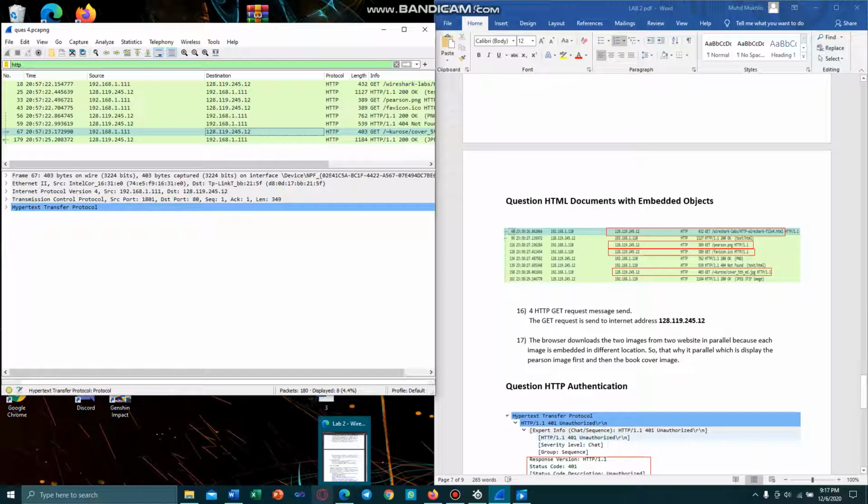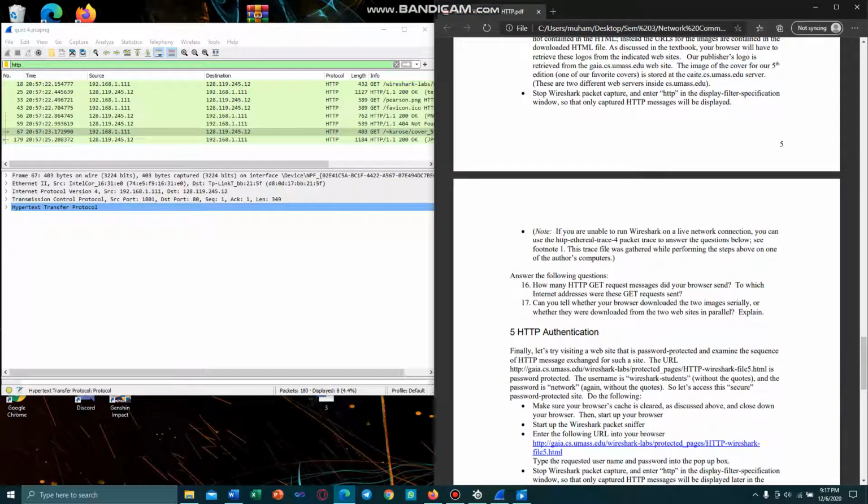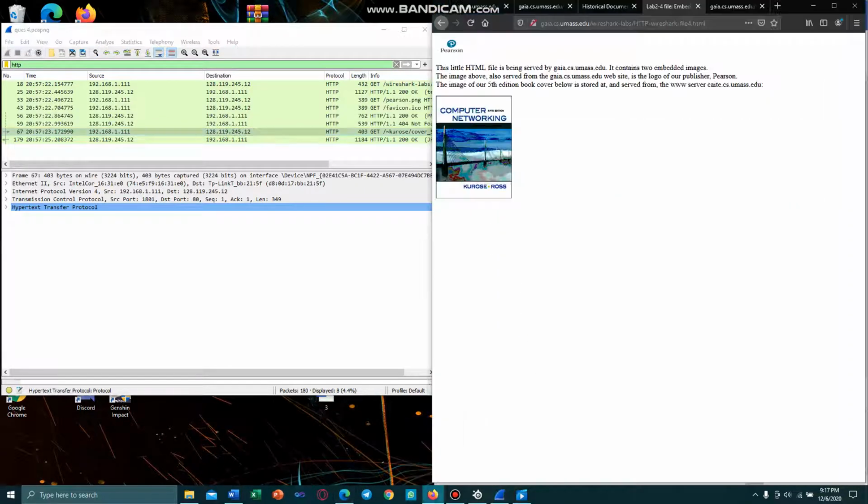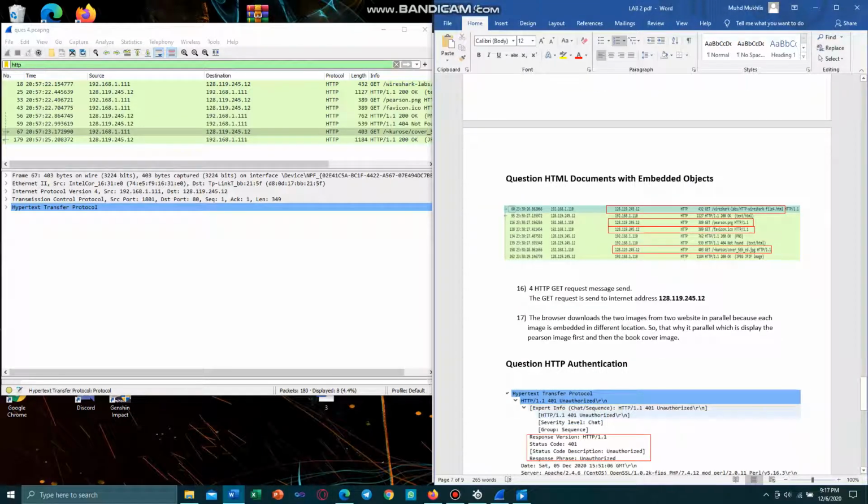Now we go to question 17. Can you tell whether your browser downloaded the two images serially or whether they were downloaded from the two websites in parallel? I'm going to show how the page looks. Here we can see this is the first embedded image and this is the second. The browser downloaded the two images from the two websites in parallel because each image is embedded in a different location, which displays the person image first, then the book cover image second.